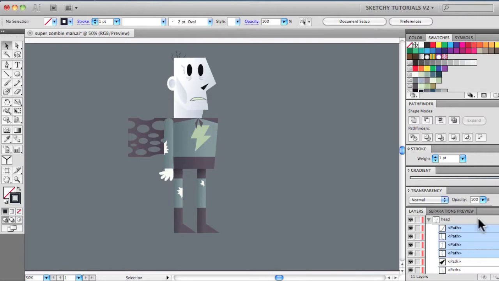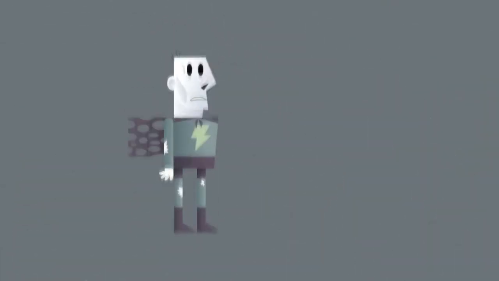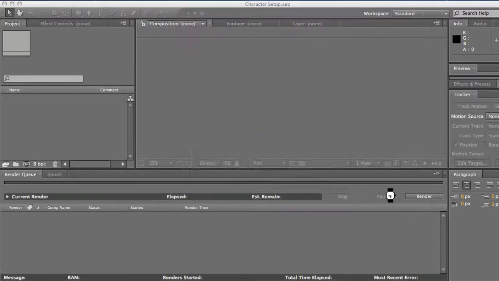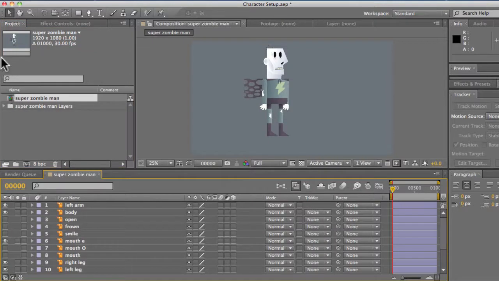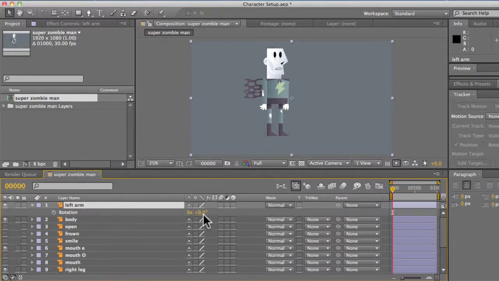Alright, so once we finish up with our illustration in Illustrator, we'll move on to After Effects. So what we're going to do is import the Illustrator file as a composition, and when we double click on that, here we go. We have all of our Illustrator layers set up and in the right order that we created them. So the first thing we're going to do is make sure that everything is aligned properly.